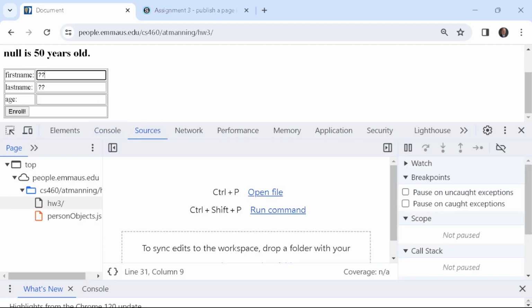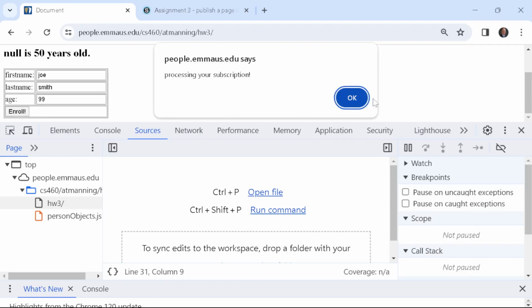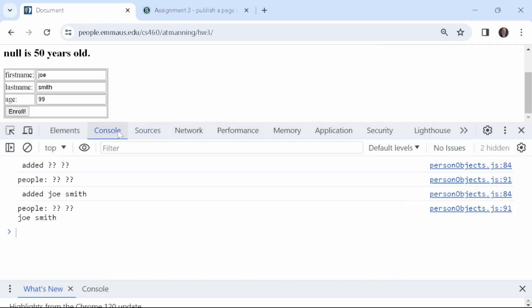Let's see, if I add another person, I'll add Joe Smith, age 99, enroll him, get the alert. I think I'll turn off the alert. Those get a little annoying after I've debugged the code. And let's see what I have at the console. There's my list of people.